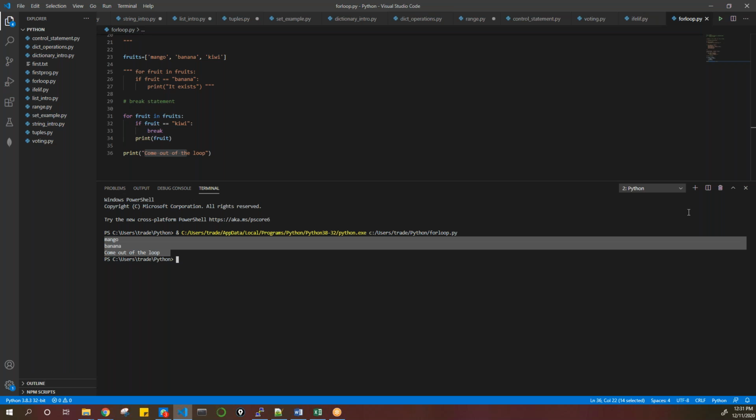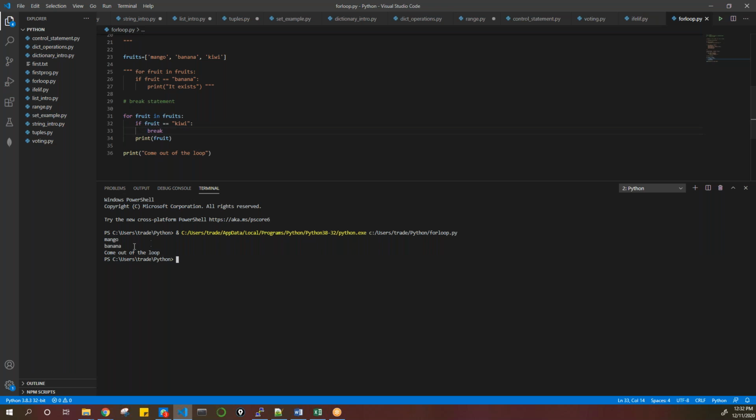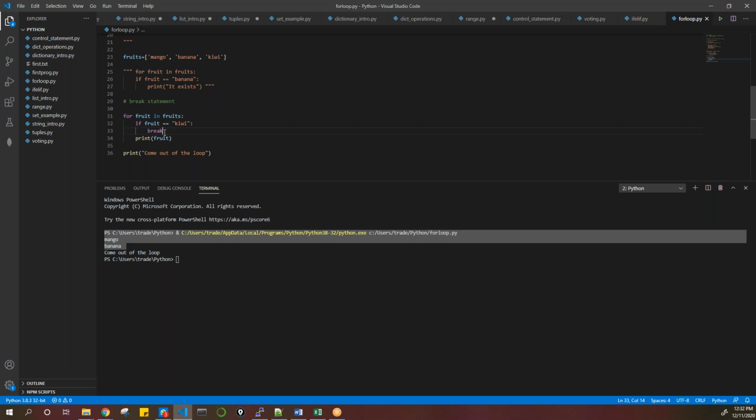So you were able to understand it? Does anybody have any question? No, right? Okay. So it's a simple concept. Break, all it means is just break the loop right there and you're done with it. So you have to be very careful when you're using break because you want to make sure what your output should be. So if you wanted both mango and banana, that's how you have to play with it.